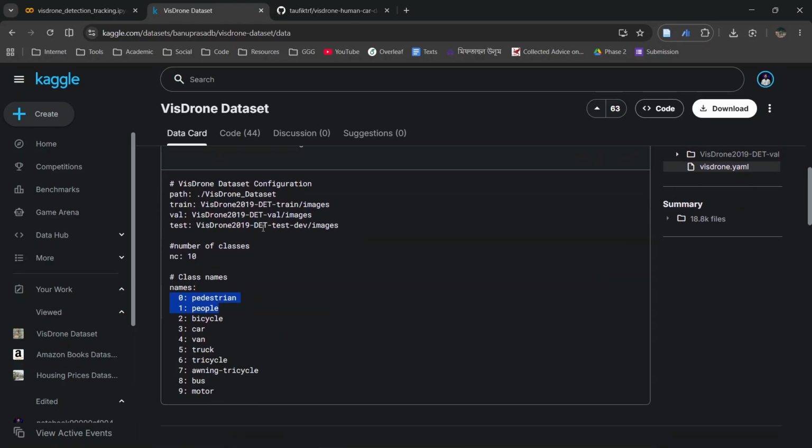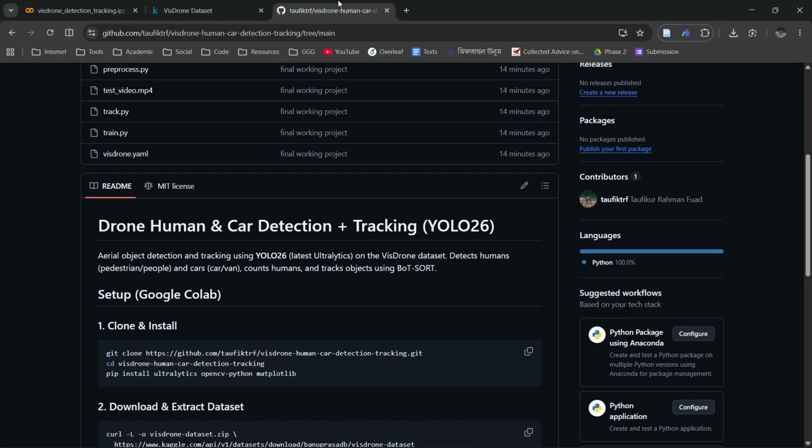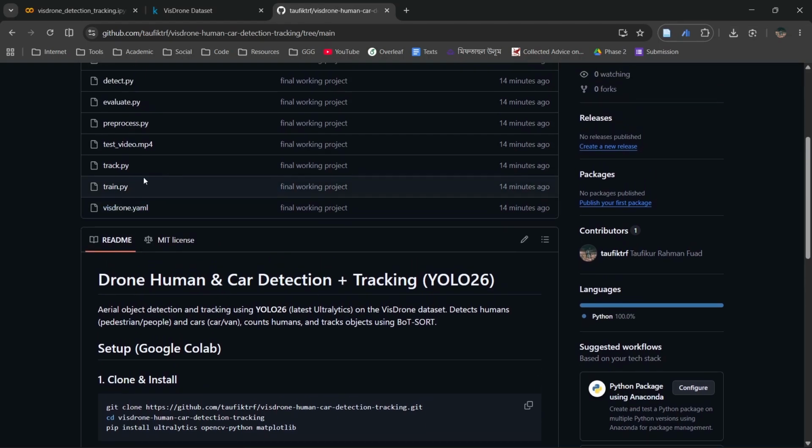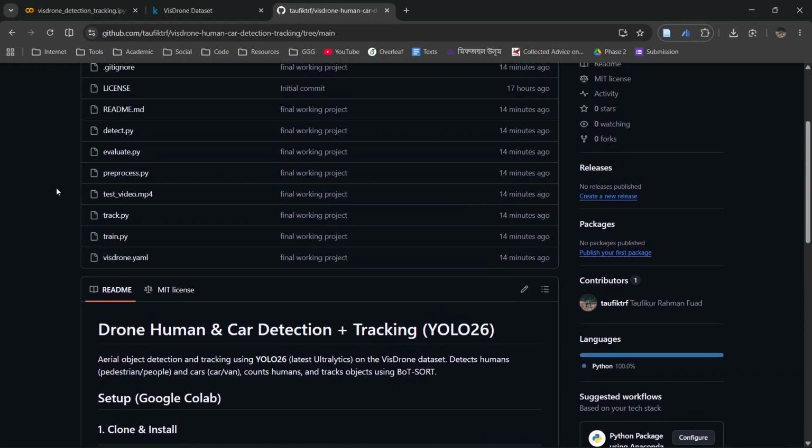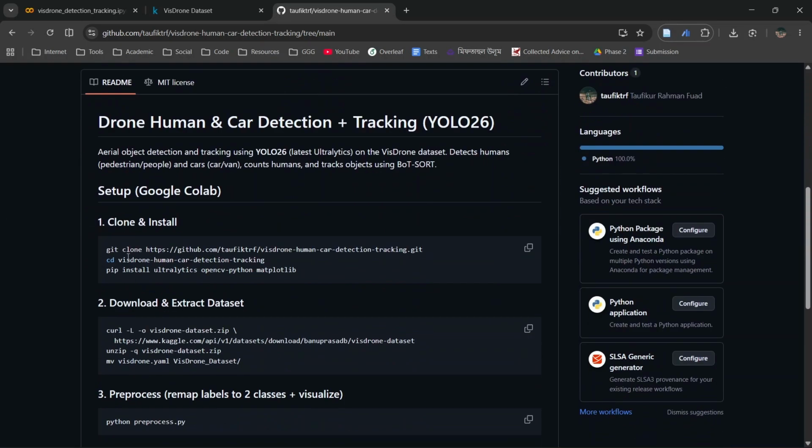So this is the original YAML file, but we'll not be using this YAML file. Let us see the YAML file we will be using after we run the preprocessing documents. So let us start with the implementation.